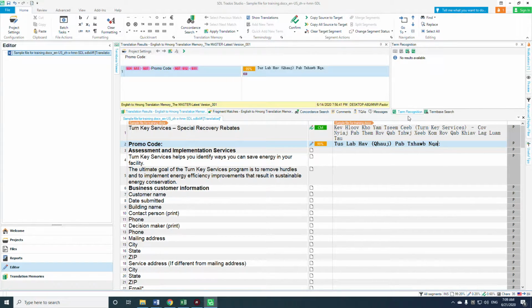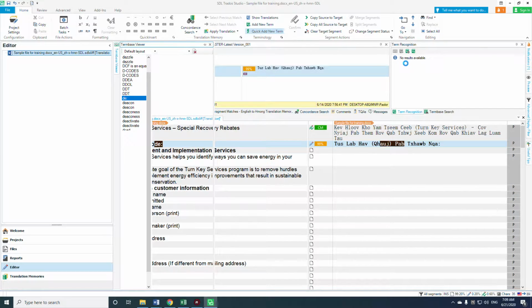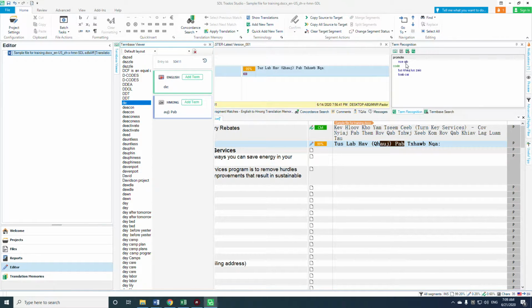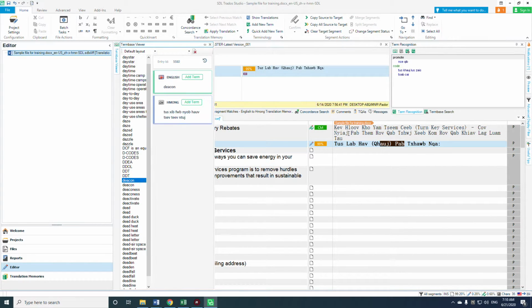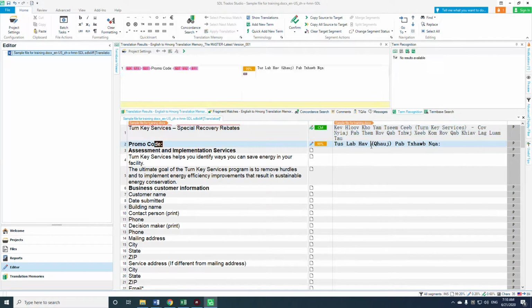Sometimes you have a term base, but the term base will not display. To ensure you have a term base or not, you can select whatever target and source, and you just quick add to check, because your term base is the number one that you have to focus on. This is not the term base. I'm just checking my term base, so I'm not gonna delete this. Yes, I have some term base, but not full.